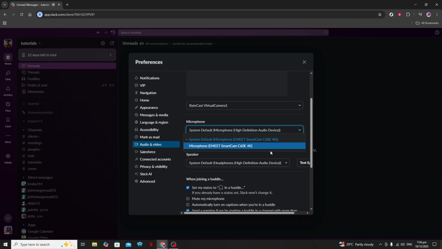Don't hesitate to test your microphone after making these changes to ensure it's working as expected. You can often find testing options within Slack or your computer's sound settings. As a final tip, remember to regularly check your microphone settings, especially if you notice any audio issues during calls or meetings. Sometimes system updates or new software installations can alter your settings without your knowledge. By keeping an eye on this, you'll maintain clear, professional communication on Slack.